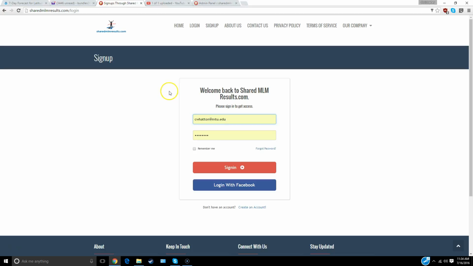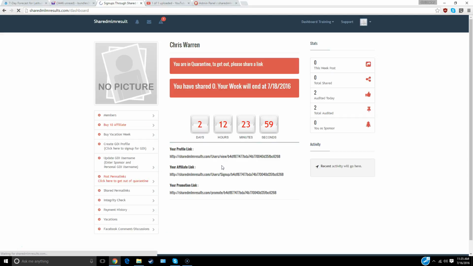Alright, we're back. We got logged out, but we're going to log back in. And you're going to see that it's no longer blinking, it's no longer red, and the message is no longer there. So now you are in the rotator. However, you've been placed into quarantine because we have set our system up so that nobody gets any views, hits, or impressions from the rotator until they have promoted sharedmlmresults.com and submitted the links to the post permalinks section here, which says click here to get out of quarantine.